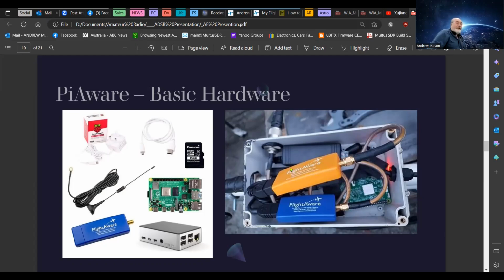And I wouldn't say that I've got a particularly good QTH, but if you get the kit up high, it's amazing how far you can go. The frequency all this happens on is 1090 megahertz.